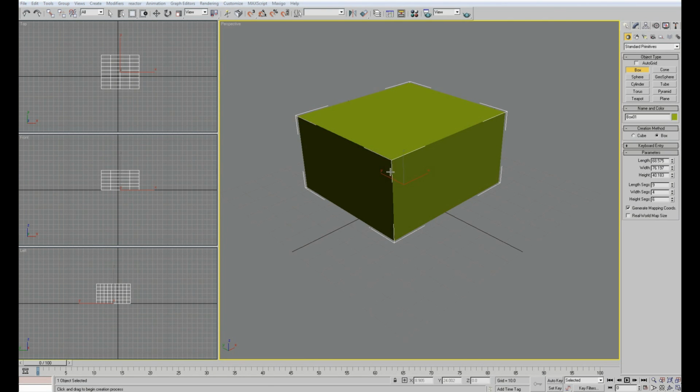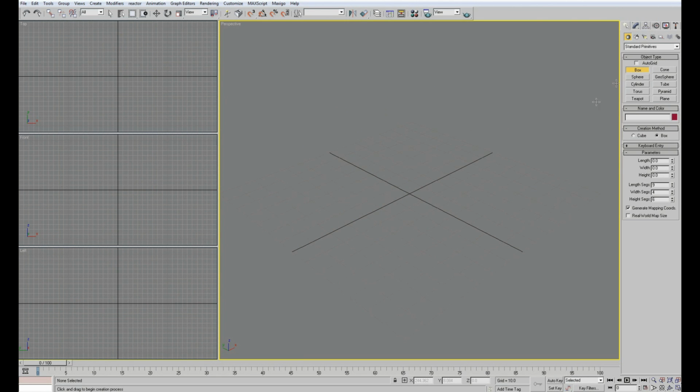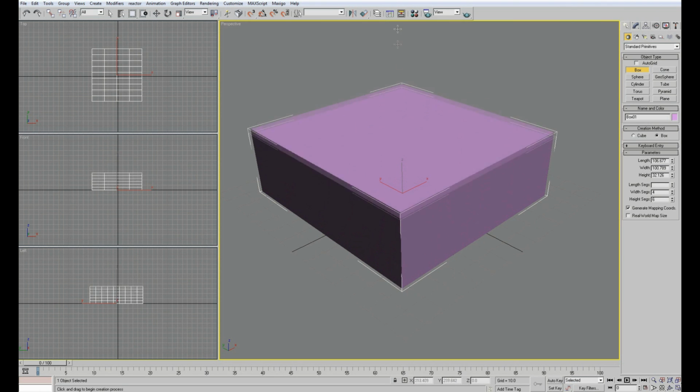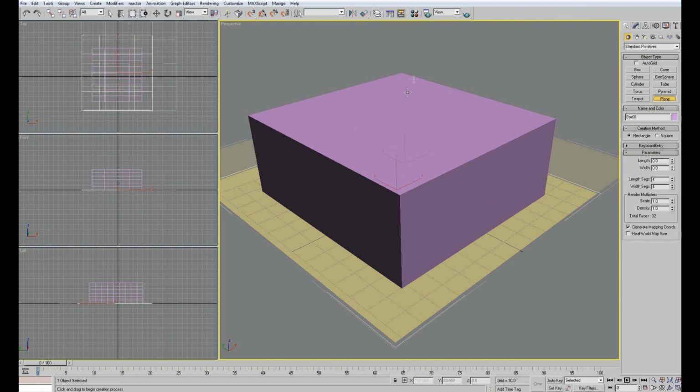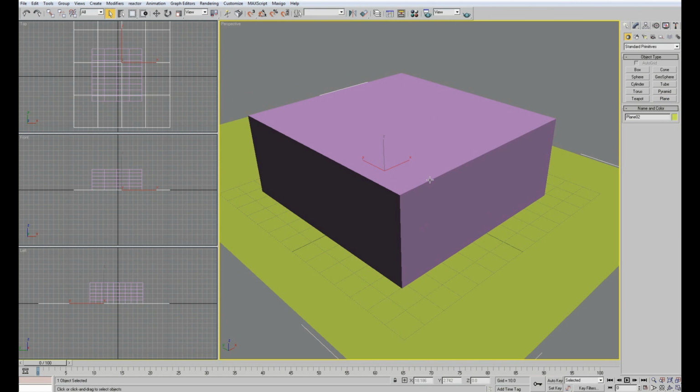So now we'll move on to making objects. As you just saw, I made a box by clicking on box. I'll do it again slower so you can see. So you just click on box, like there, drag it out, and then pull it up, and then you've got a box. And you can also make a plane, which is a flat surface to put things on.